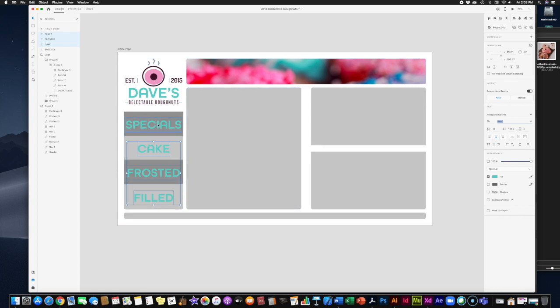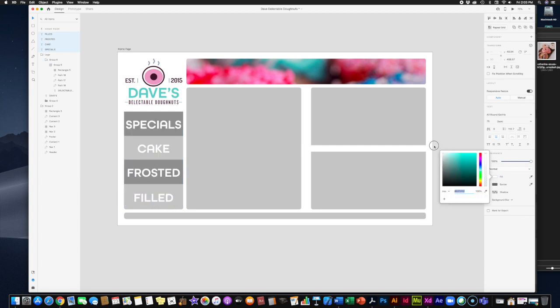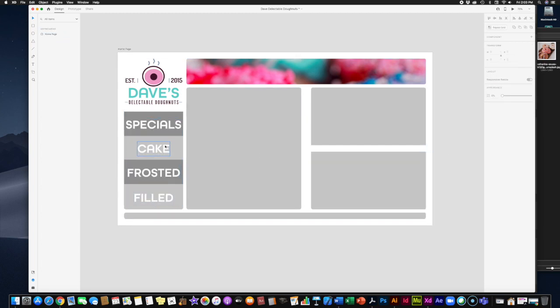Now, I don't want to leave them this blue-green color. I'm going to make them white. So shift-click all of them, go over here to the palette, and go to fill, bring it up to white, and now we're ready to go. Excellent. So now I want to start assigning some colors to things.